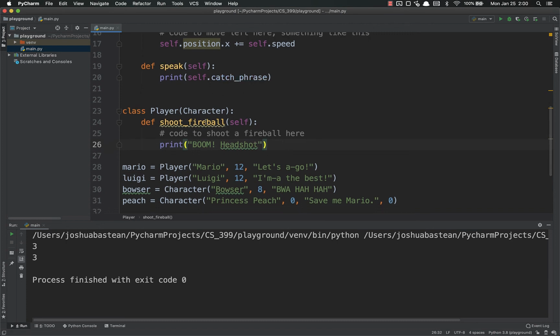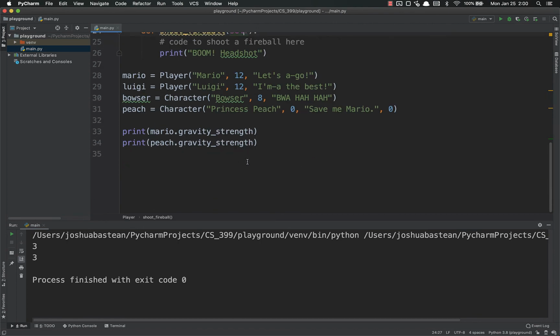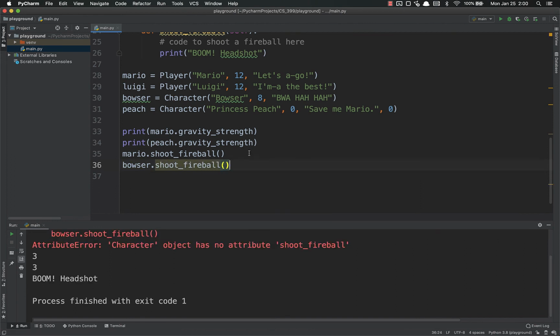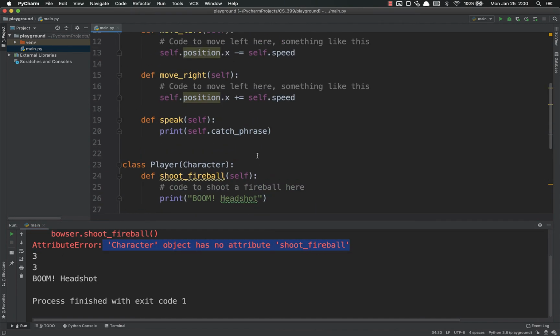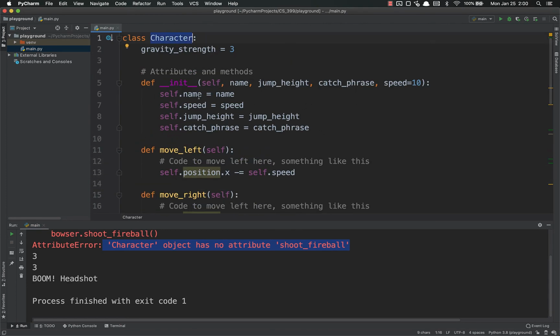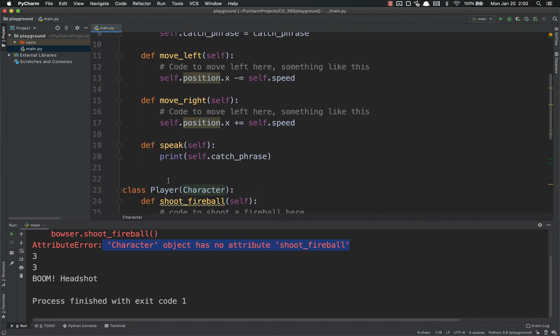So now we've got this. And if I come down here, I can do Mario.shoot_fireball, and let's see if it works. Boom, headshot. However, if I do Bowser.shoot_fireball, it's going to throw an error because it doesn't exist. Character object has no attribute shoot_fireball. So you can see that the player, the child, inherits everything from the parent, but it is a one-way relationship. The parent does not inherit anything from the child, just like in real life. You get your genes from your parents, you don't get any genes from your children, they got it from their parents, so on and so forth.